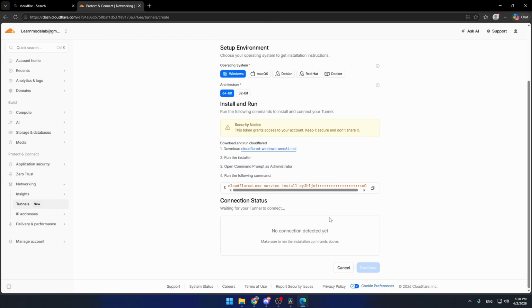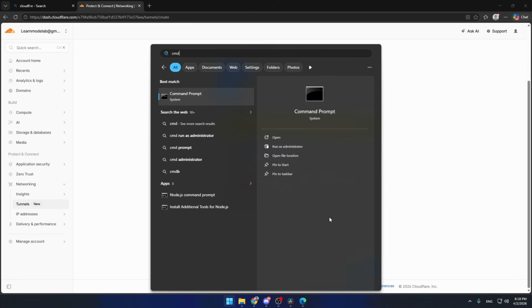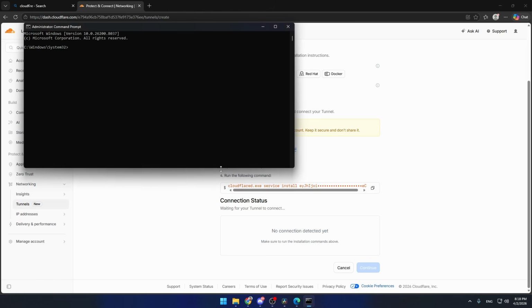After downloading, open the CMD or terminal on your computer. Copy the command provided by Cloudflare. Paste the command into CMD and run it. The system will automatically create the connection.